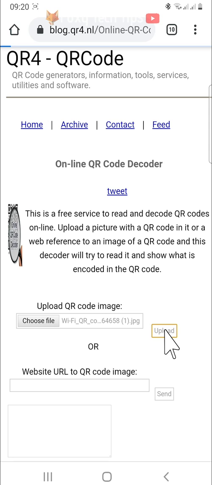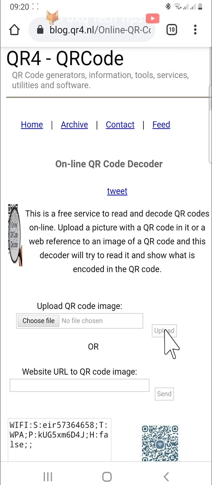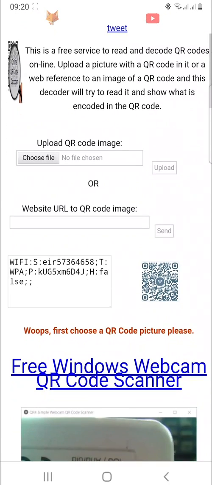It may take a minute to read it. But when it has read it, the information will appear in this box here. The top line is the Wi-Fi network, and the second line is the password.